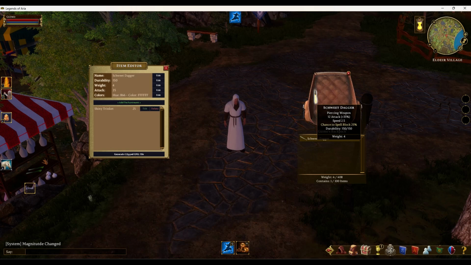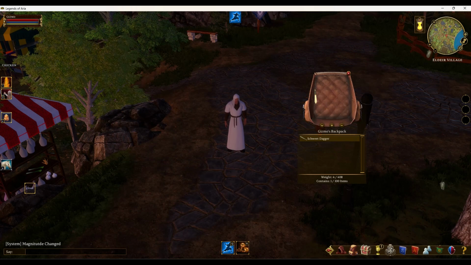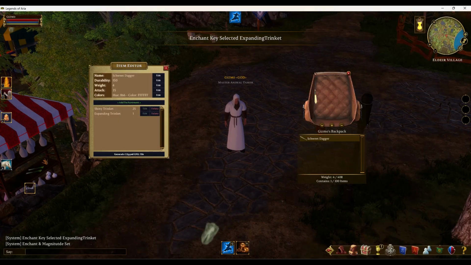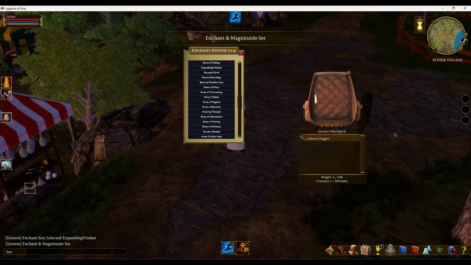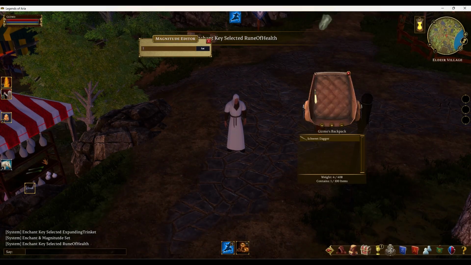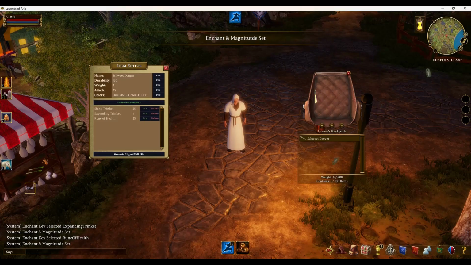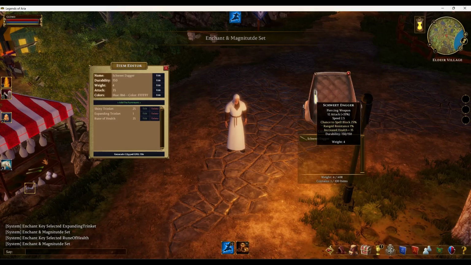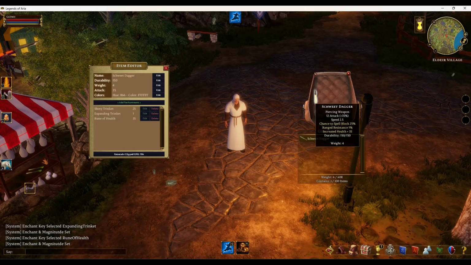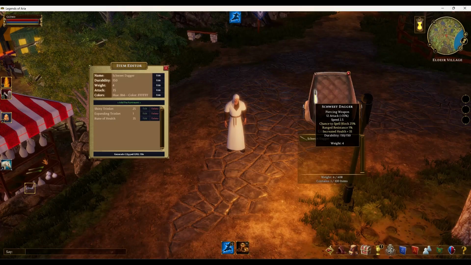Now, let's say I'm done with this weapon. I'm just going to, for fun, add a few more random properties for this thing here. Let's do Rune of Health, and let's do 35 there. All right, so now that we have a new sweet dagger, and it's got all kinds of stuff, and we're happy with this, maybe we even played with it to see if we like how it works.